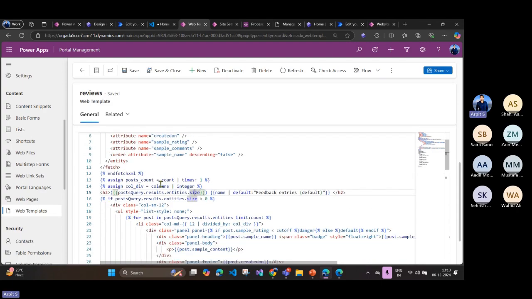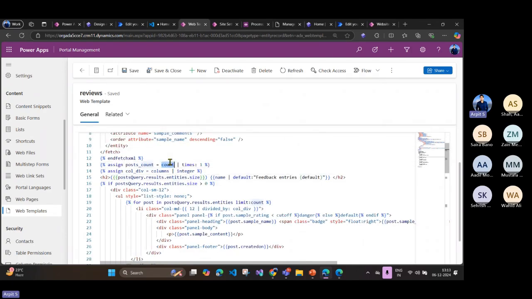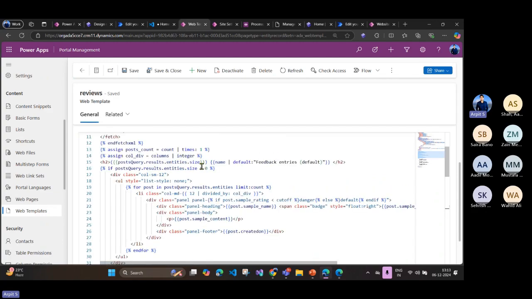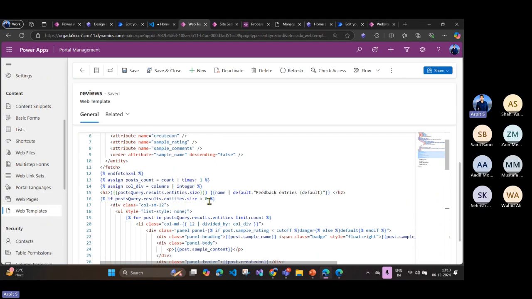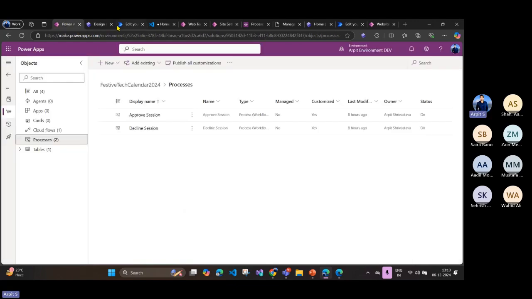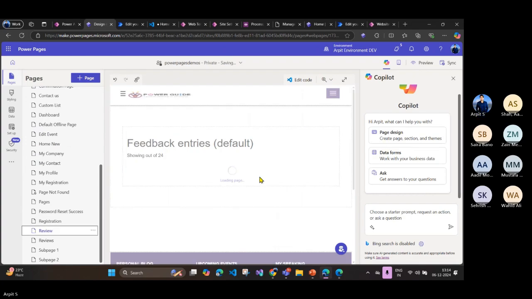For example, you can see the count here, I'm showing the number of columns that I want to use. So the objective is, whatever input I'm taking from the user, I'm rendering my HTML or creating my table or whatever design based on the user input. In a similar way, this web template works. So if I go back to my design page, I can show you this review, this is how the UI looks.